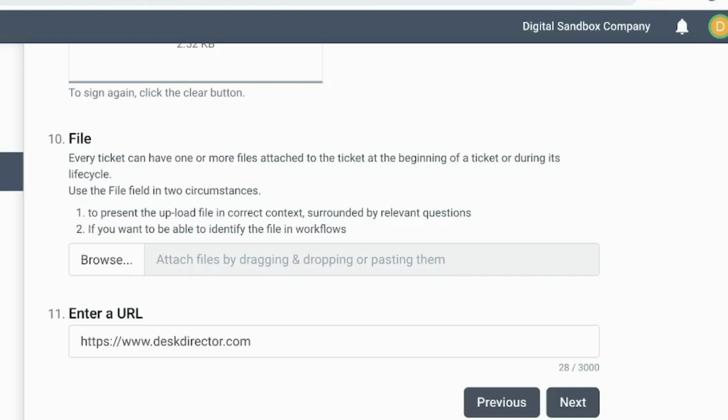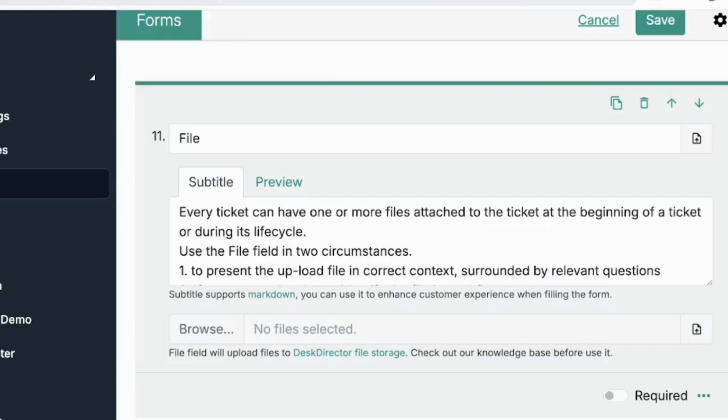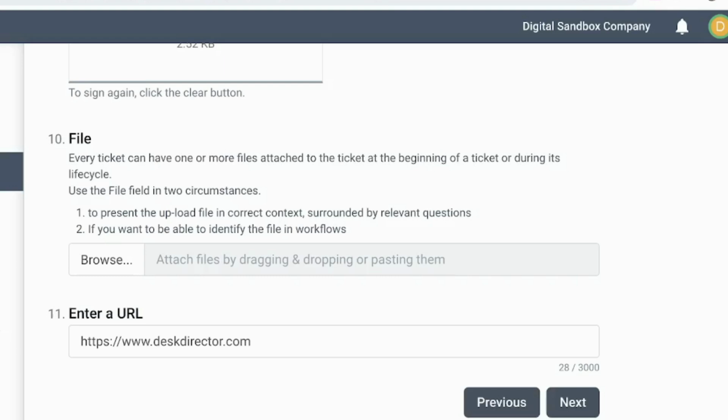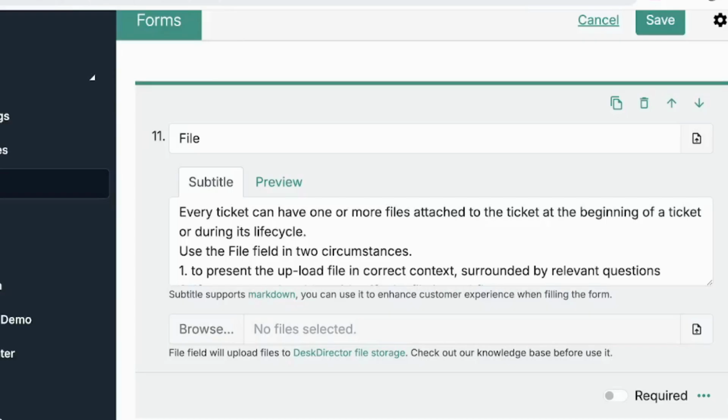Note that every ticket can have one or more files attached to it at the beginning or during its life cycle, even without implementing the file field. Thus, we recommend using the file field type for two reasons. 1. You want the file upload to be surrounded by relevant questions, data, and input in the form instead of in a separate place at the bottom of a ticket. And/or 2, you want to be able to identify the file in workflows.